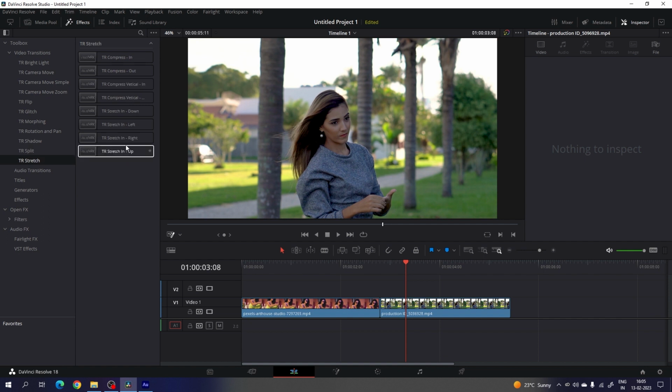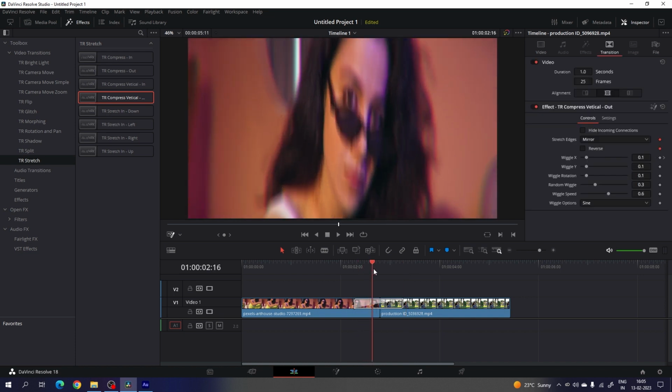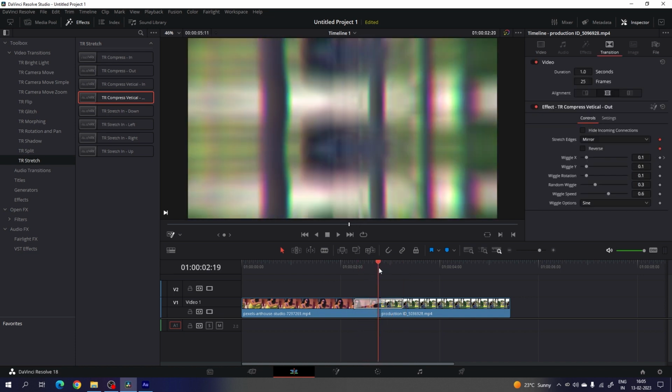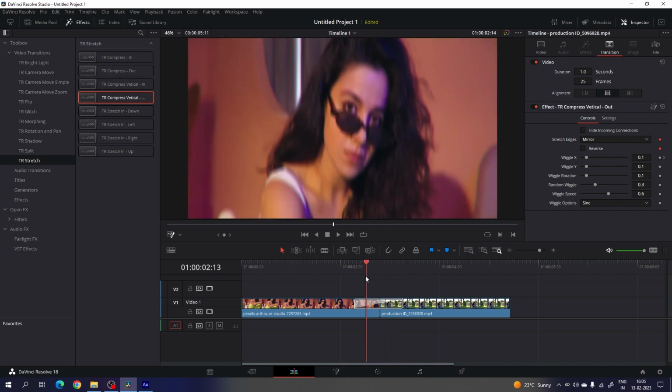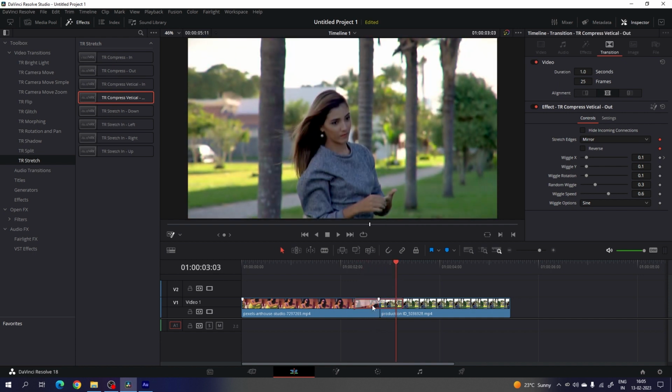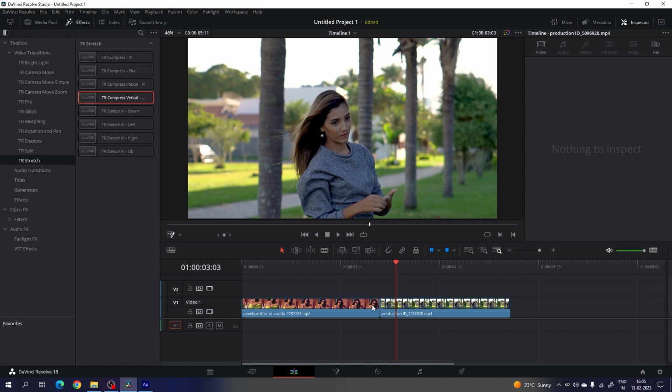Alright, and this is the stretch transition. So this is my favorite transition. You can simply drag and drop the stretch transition and apply it very simply, and you will get the result, very professional result, as you can see. Now let's apply another transition.